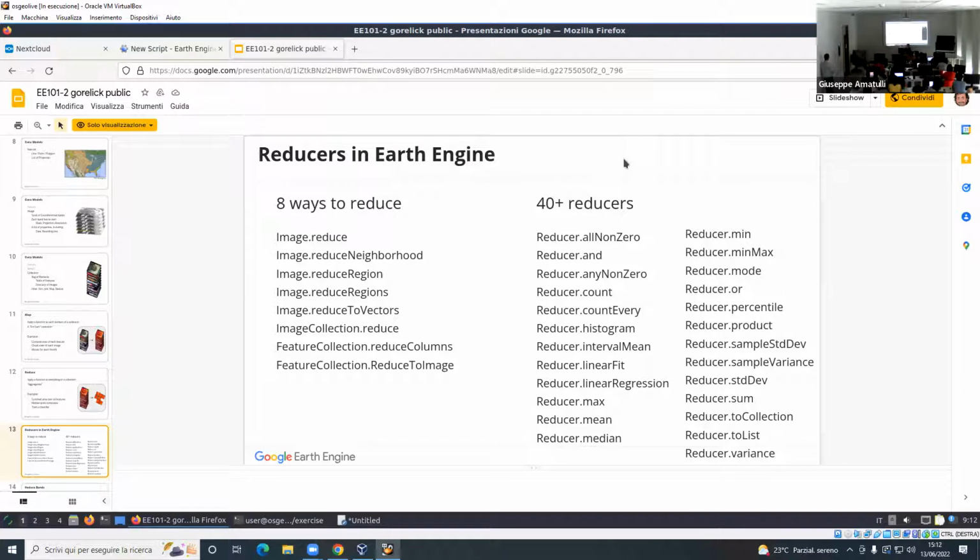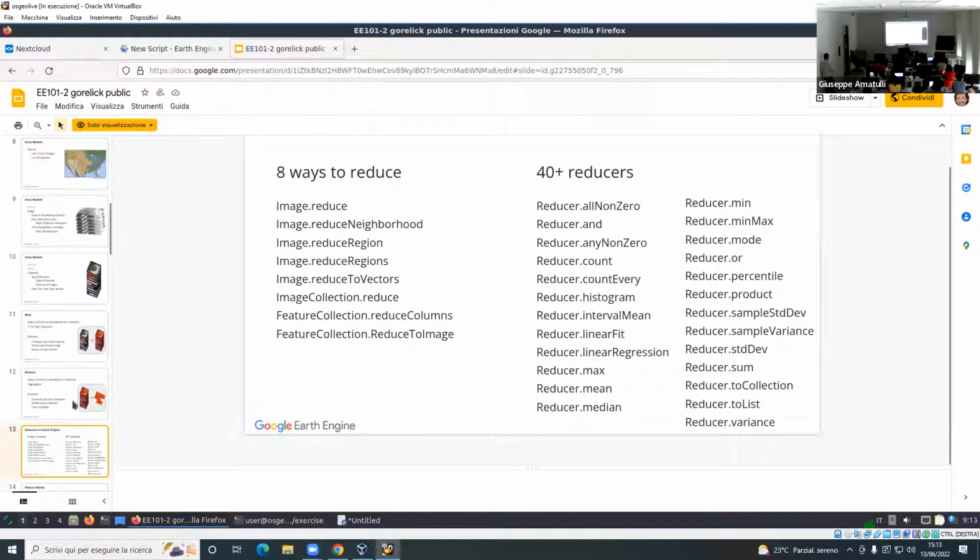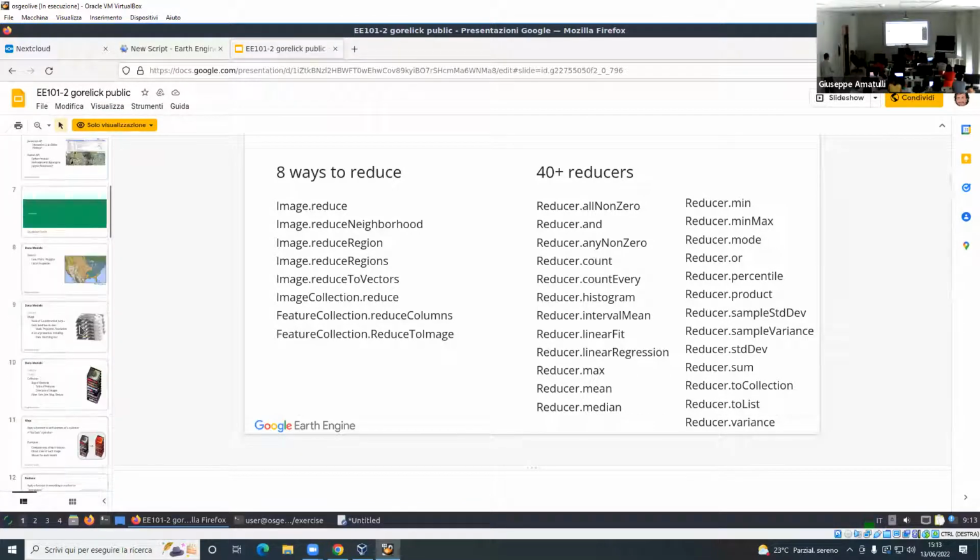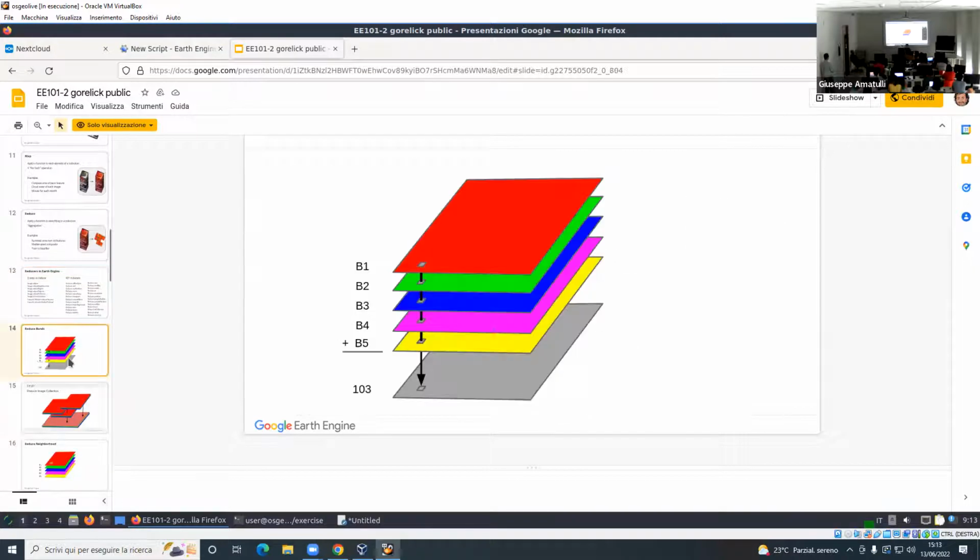So you start from a very simple operation up to operations such as filters, regression, and many others, which can be conducted on the collection. So yes, this is just an example of a reducing operation.